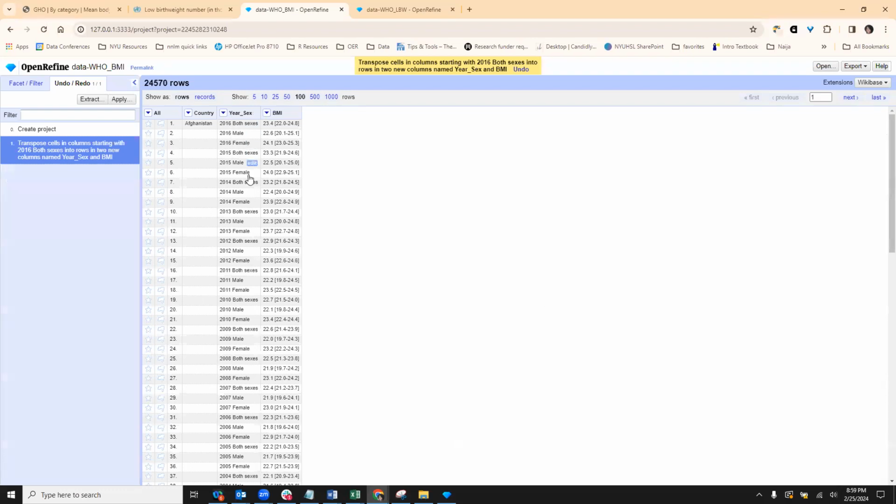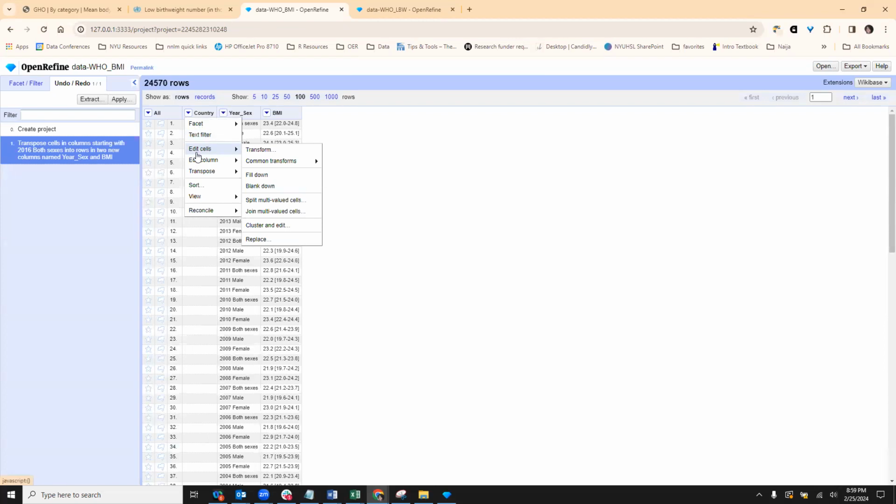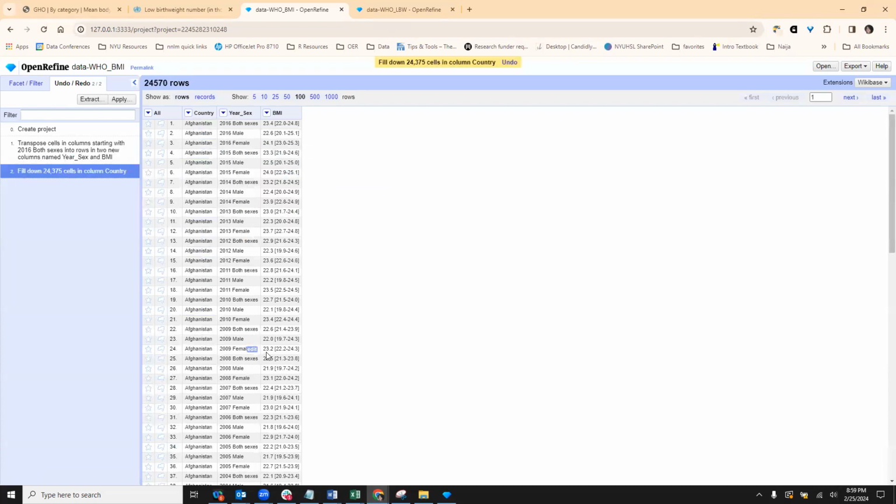So now you'll see the year and sex for which that BMI came from and the country. But the country names didn't fill down. OpenRefine has a solution for that. You'll hit the down arrow by country, you'll go to edit cells, and then you're going to choose fill down, and that's going to fill all of the cells down.